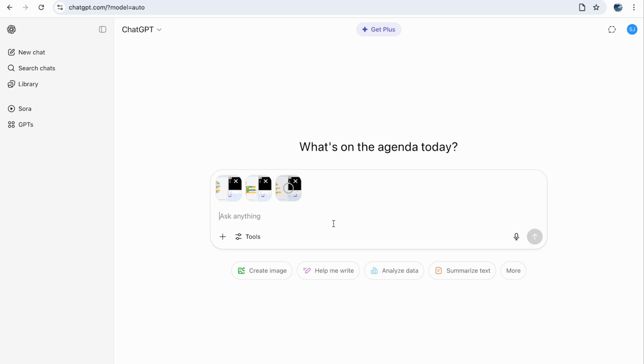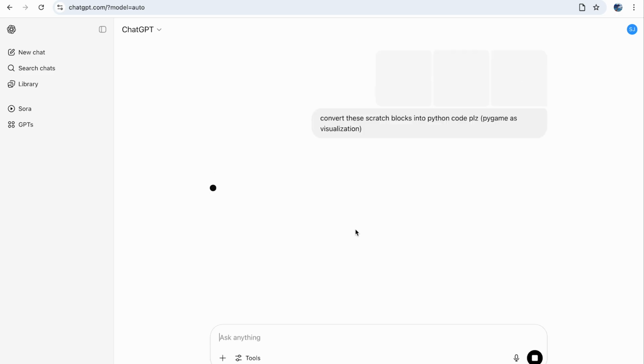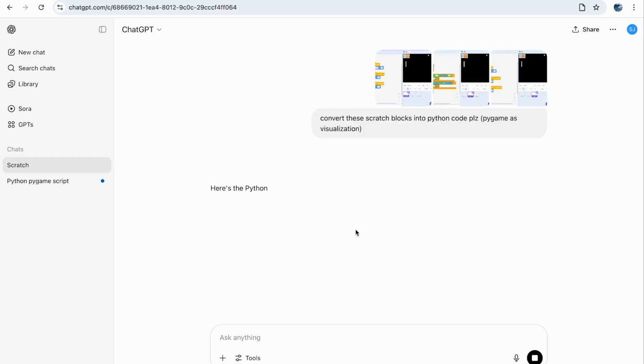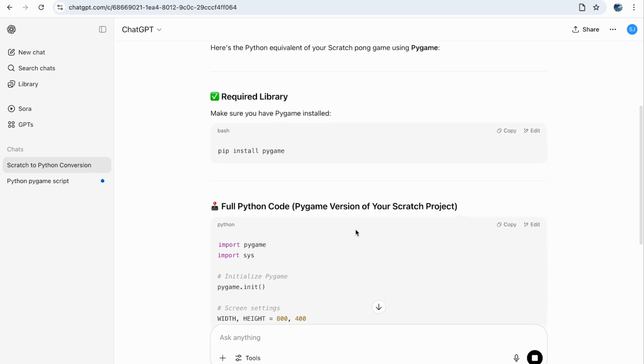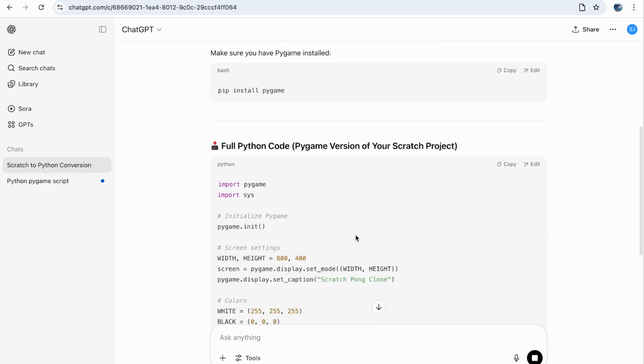All right, with all three of these screenshots in, we can ask it to convert these Scratch blocks into Python code and also specify that it's Pygame so we can actually visualize the game and not just give us some print statements. And let's see, so here's the Python equivalent of your Scratch Pong game using Pygame. Dang, it even gives us instructions on how to install the library and gives us a full Python code.